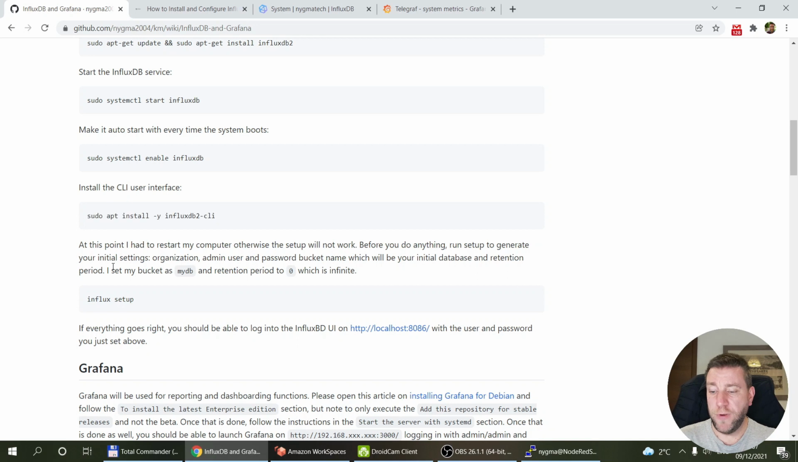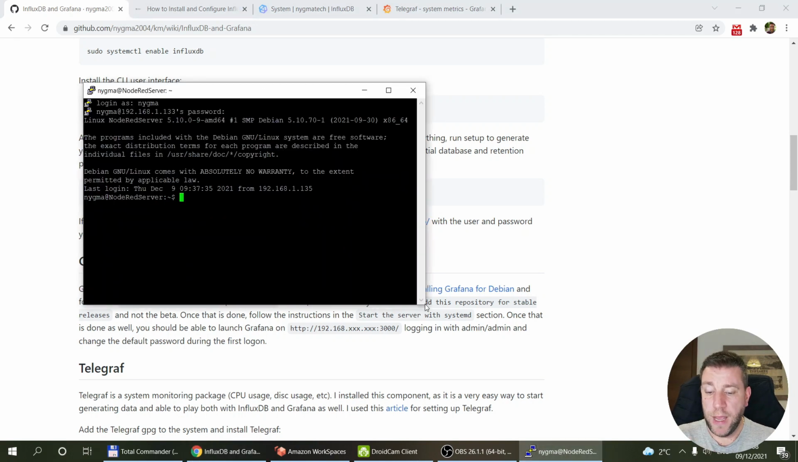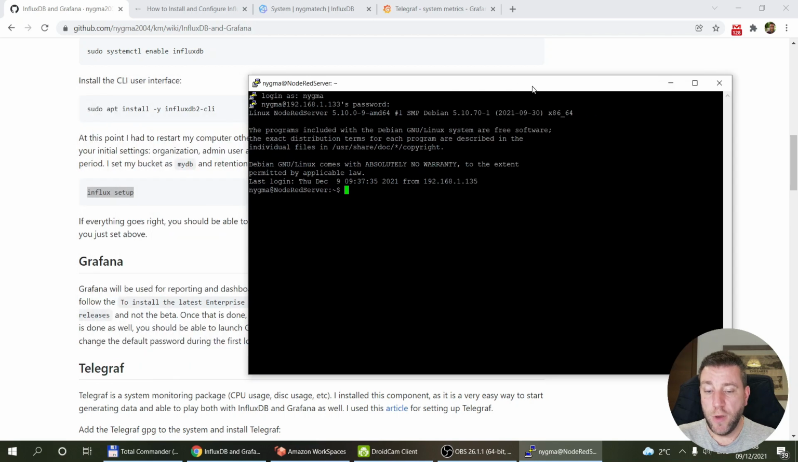Once you have installed everything, there is one critical step that we need to do, which is the initial InfluxDB setup. You can just use the influx setup command in your command line, and that is going to ask you a few questions. It's going to ask you for an organization ID, so just give whatever ID that you want.